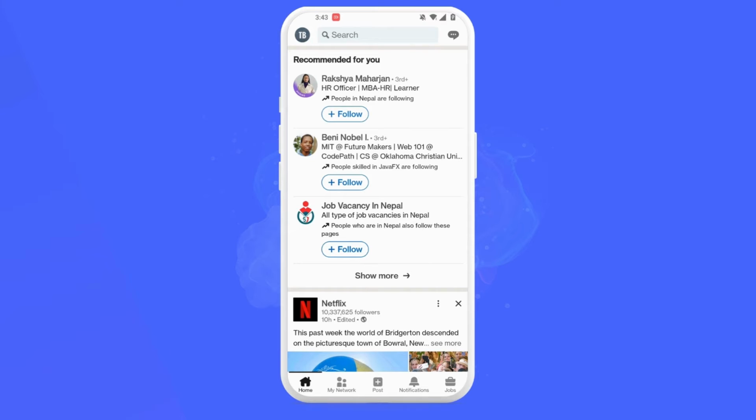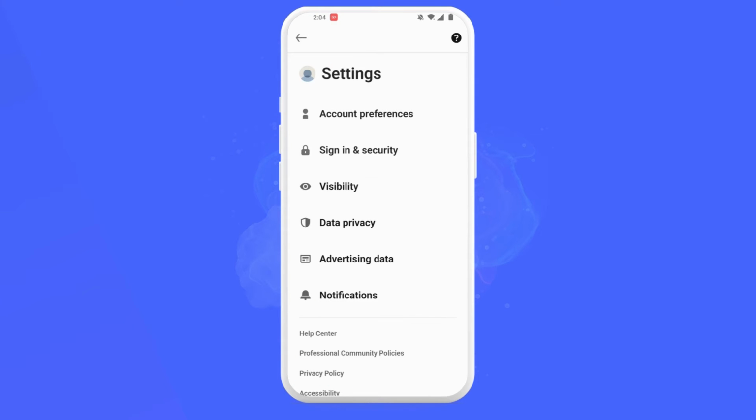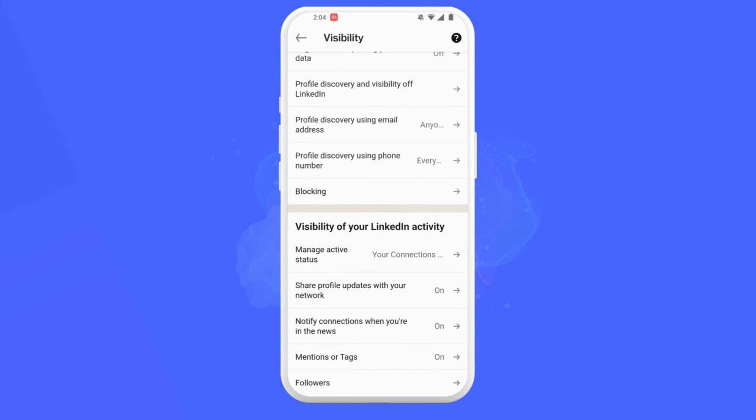Once you're in the app, tap on your profile picture. Click on Settings, which is located at the bottom left of your screen. Now, click on Visibility. And in the visibility setting, scroll down until you see mentions or tags option and simply tap on it.